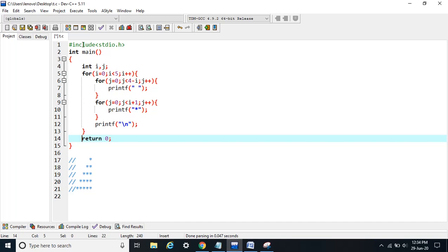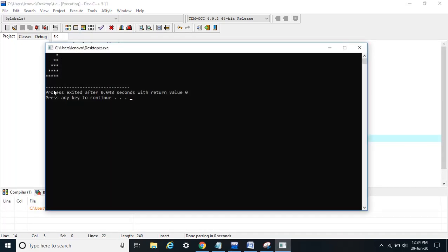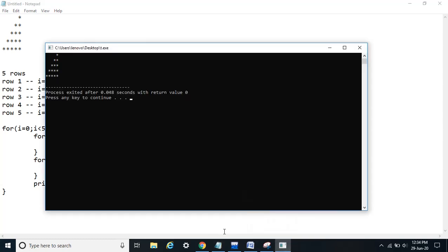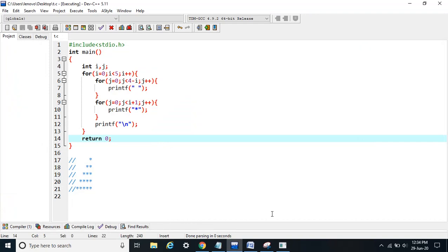Now let's run the code. So yes, we have got our desired output. If you see this output and this output, these are the same. So yes, we have coded our logic and got the right answer. So I hope the logic is clear to you and you can solve these similar patterns.